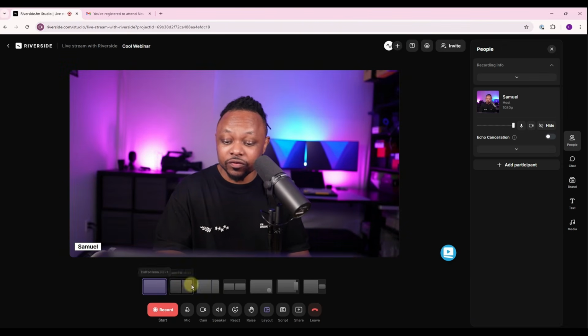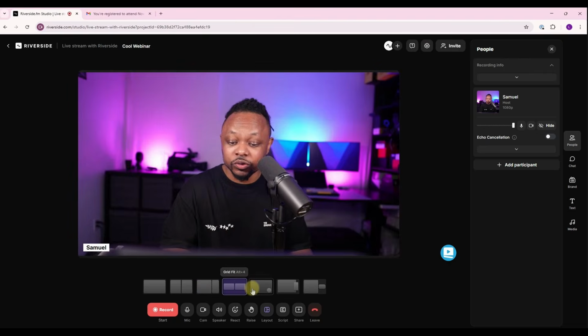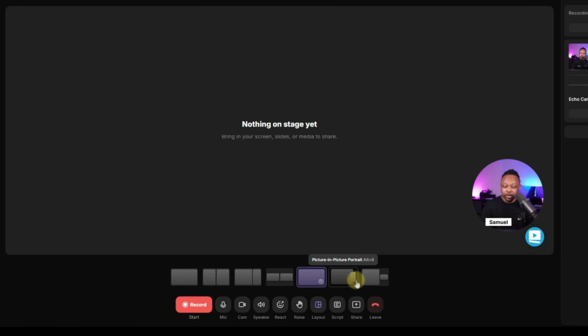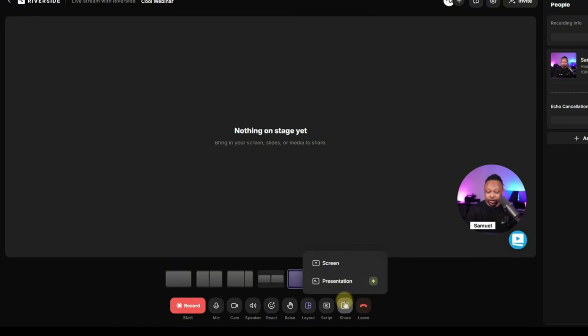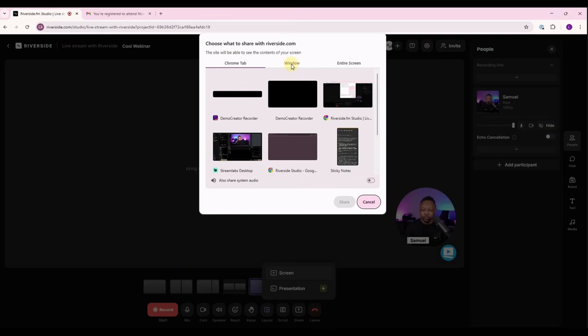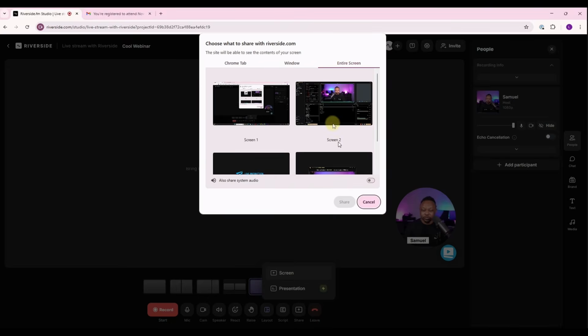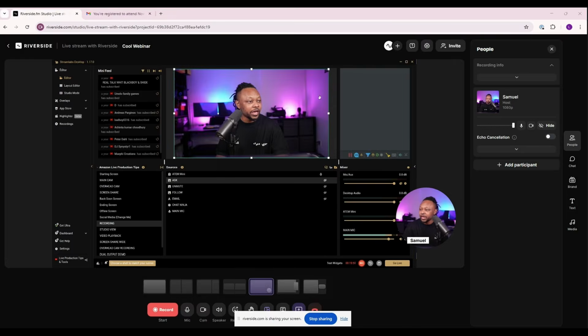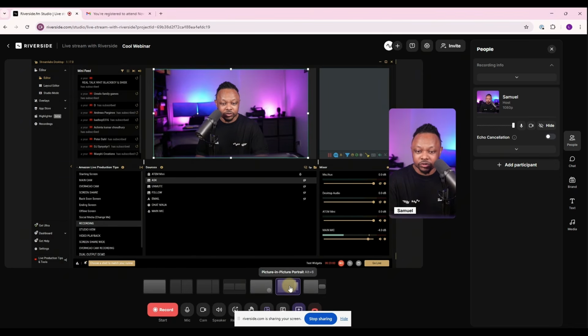Now as you can see, you have different layouts here depending on what you're trying to do. If you have a guest on, you can have them show up. You can also share your screen. So if I go here, you can share a presentation, but you can also share a screen. So I can go ahead and do entire screen, and let's say I want to share this screen right here, and then click share. And as you can see, this is where I'm recording this video. It's my Streamlabs, but if you wanted to, you can share a screen, and as you can see, you can put yourself here in the corner, which is pretty cool.